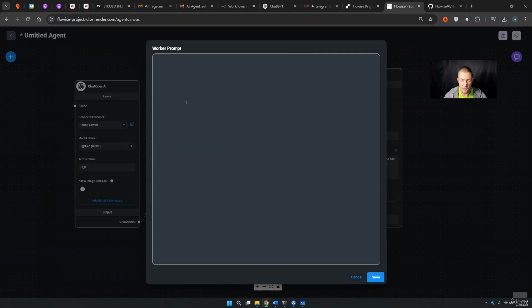We will delete this standard prompt and use something like this. You are a research assistant who can search up-to-date info using the search engine. You have the tool SERP API and you search stock info and news. You pass your info always to the Sheets agent. So basically there we have it, and we press save.